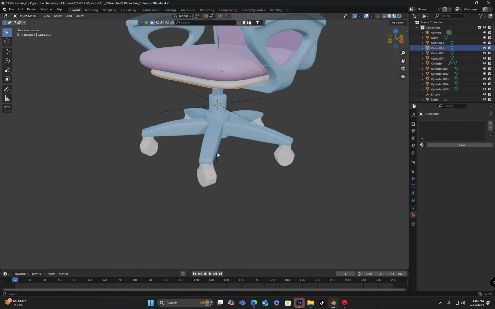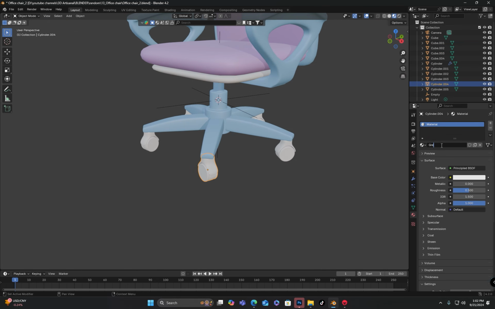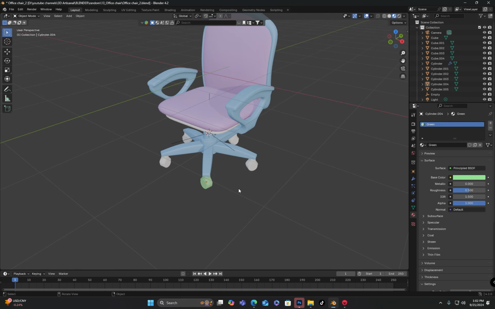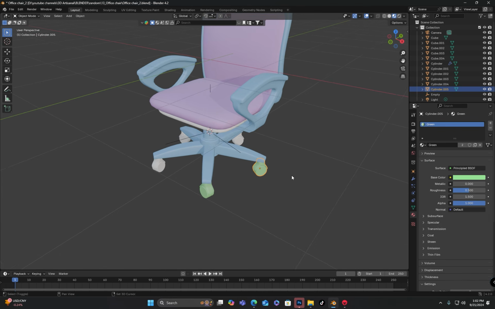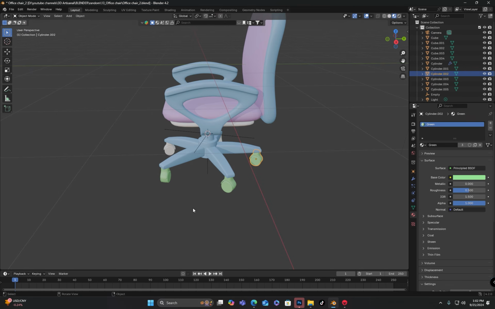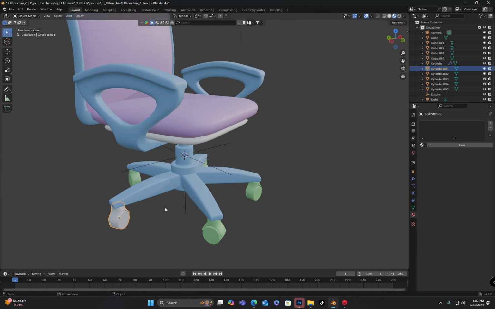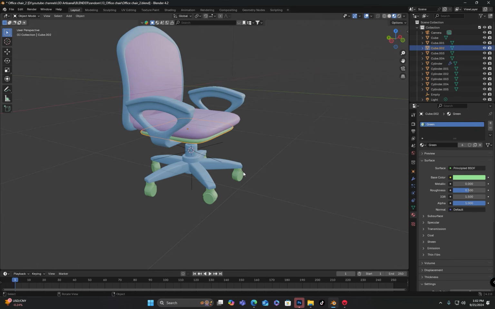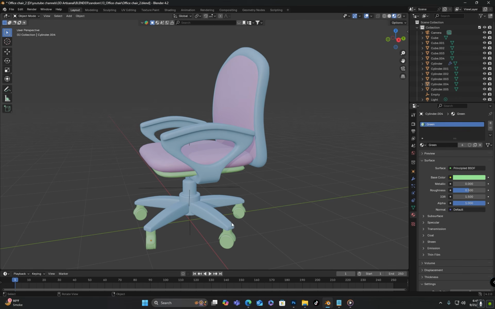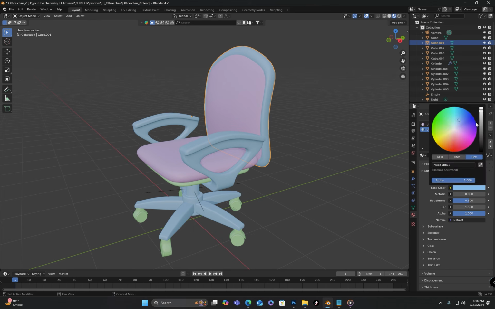For the wheels, I will create a light green color and assign it to all the wheels. I will also assign the green material to this part. You can change these material colors if you want.